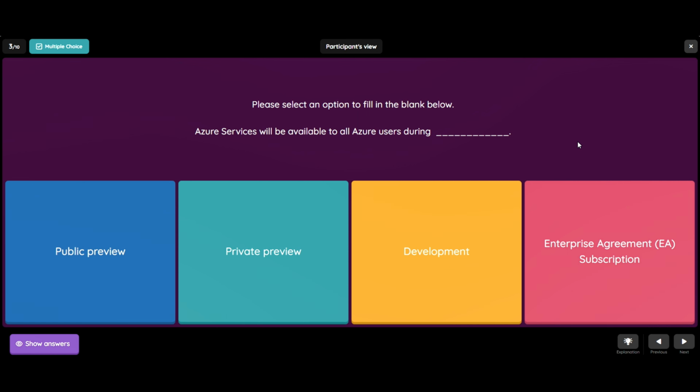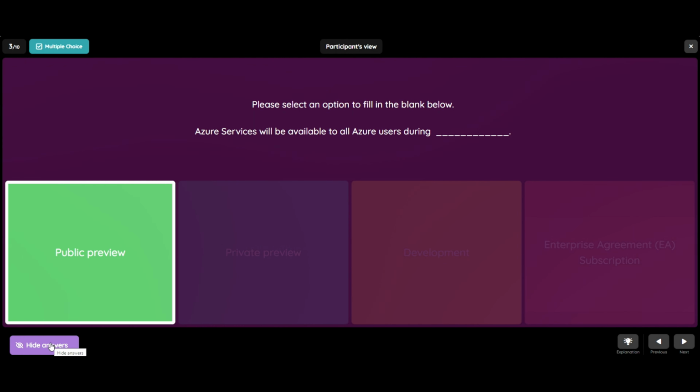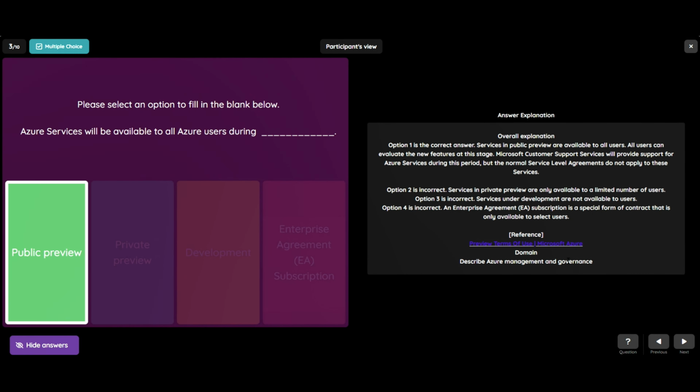The third question is: please select an option to fill in the blank below. Azure services will be available to all Azure users during blank. So the options are public preview, private preview, development, and enterprise agreement subscription. The correct answer is public preview. Services in public preview are available to all users. All users can evaluate the new features at this stage.